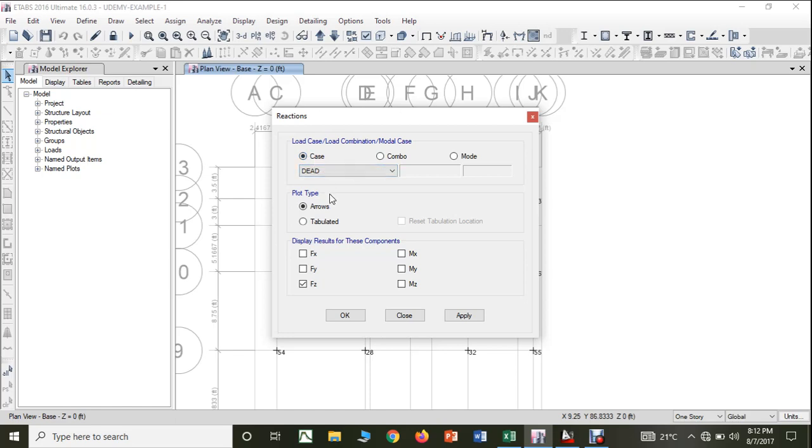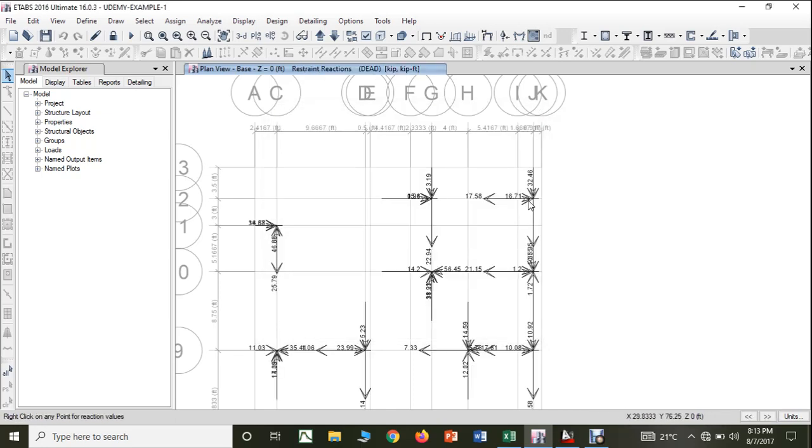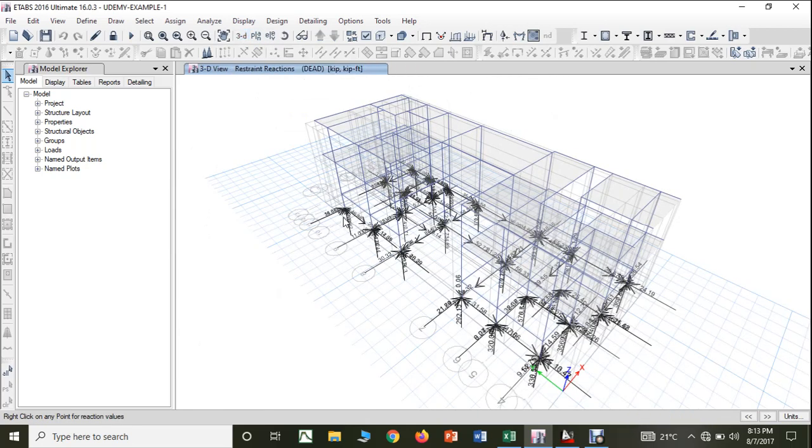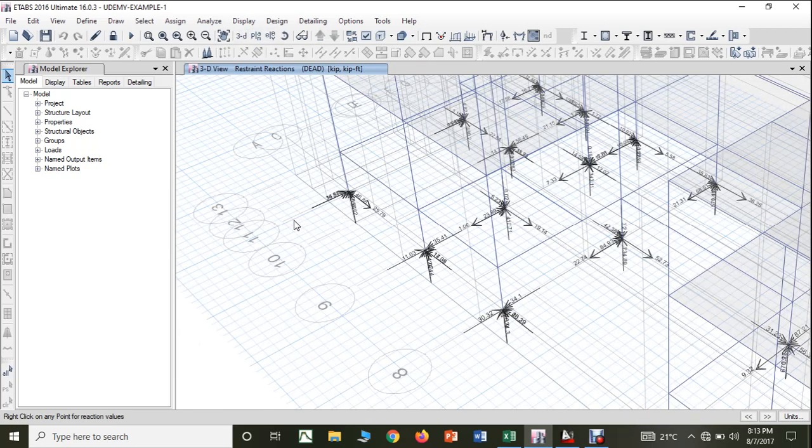Then while giving the results you have two types. One is in the form of arrows, another one in the form of tabular columns. That also I will show you. Then you have an option to choose whether you want only a few results to be seen or all the results. Since we want all the results, let us choose fx, fy, fz, mx, my, mz. First let us see in the form of arrows. I will give apply, then OK. Now if you want it in 3D, it will show in the form of arrows like this. This is x, this is y, this is z.